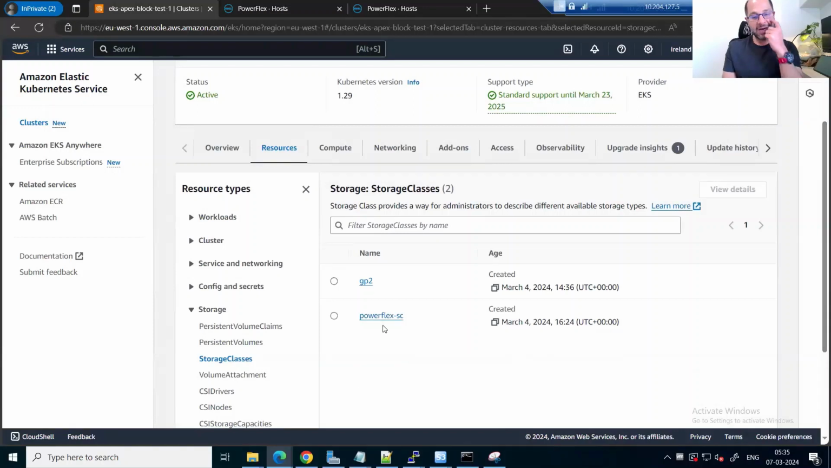Now on the AWS side of the house, I've just kept it as PowerFlex-SC. I've just changed the name of the storage class. On the on-premises side, it was called VxFlex OS. Doesn't matter, it's my own verbiage or term. I could keep it as VxFlex OS also here.